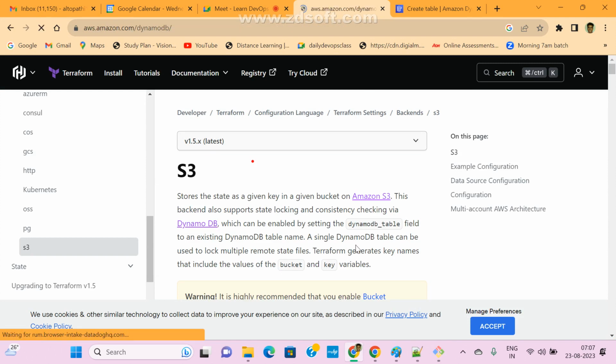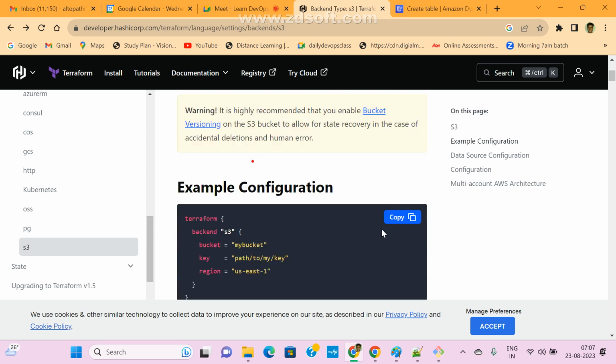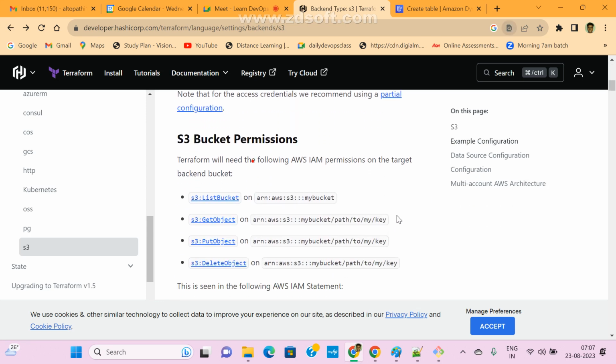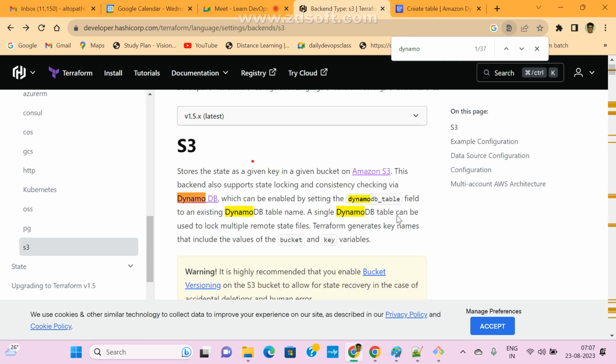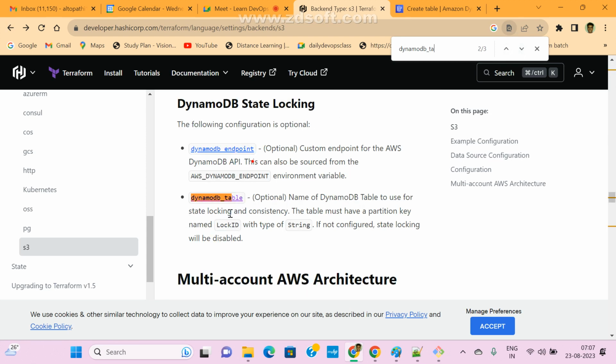And if we click on DynamoDB, somewhere they are using DynamoDB underscore table. This is the field name. So how can we see the DynamoDB table used for state locking and consistency? This table must have a partition key. We need one key named LockID with the type of string.